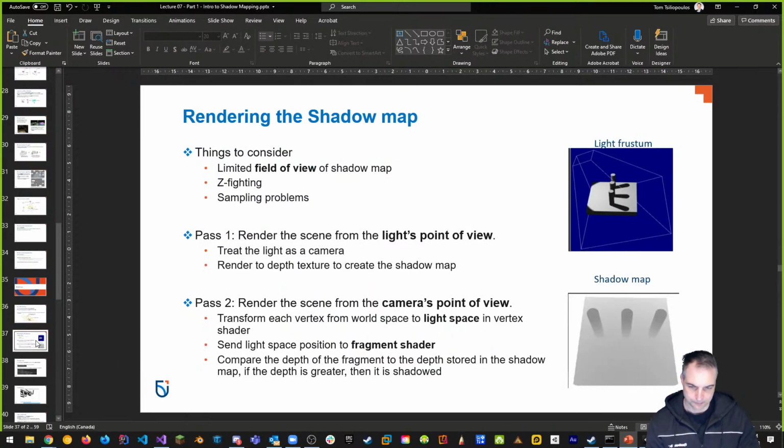So, rendering the shadow map. Things to consider: the field of view of the shadow map is important. So again, think about the light frustum, depending on what that looks like. The effect the light is going to have for each pixel in the scene, as an example, can create things like Z fighting and sampling problems. We'll talk about that again.